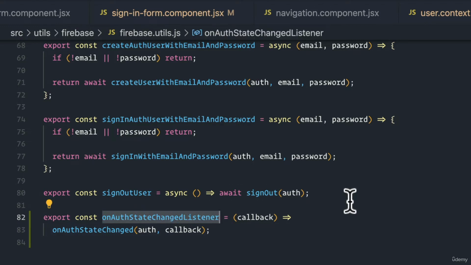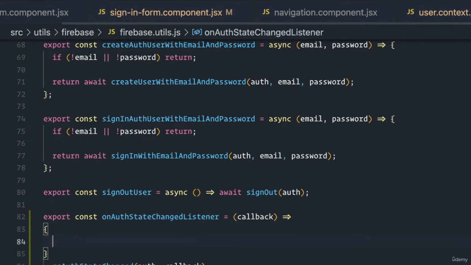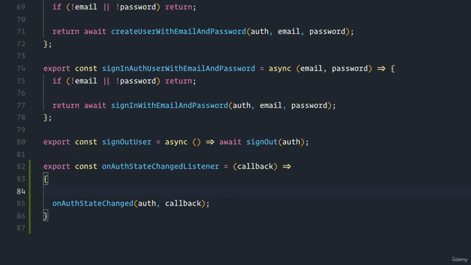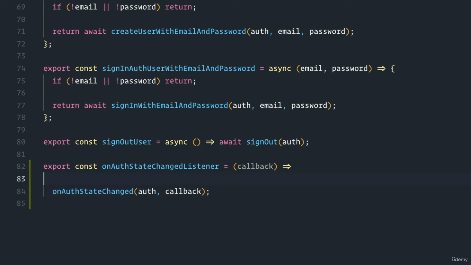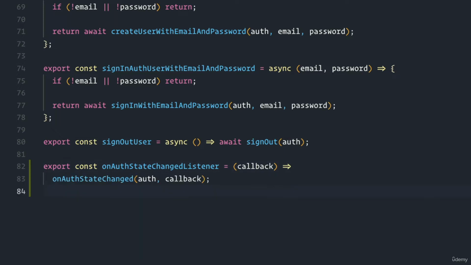So let's copy our onAuthStateChange listener. In fact, we can even be more explicit by saying, if you don't give me a callback, I'm not even going to work. But for now, let's not worry about that. Let's just see what it does. Let's go one step at a time.